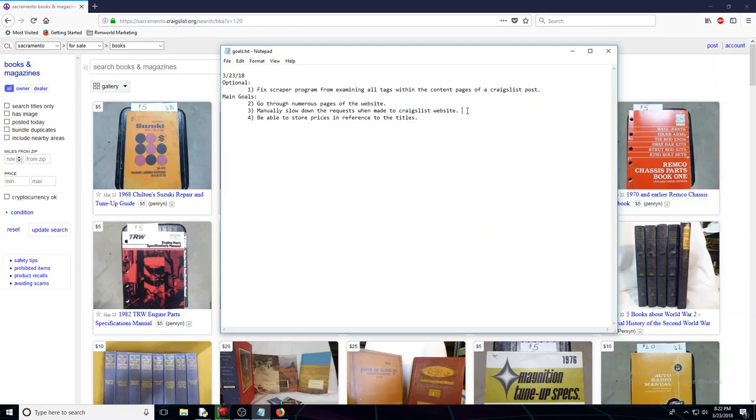Now, I did make it so that it will filter out repeat posts. However, sometimes repeat posts have a different price on them, because they repost it with a different price. In that case, I think we might change the program a little bit to update the dictionary reference if the price has changed or if the price is lower, so that way we find the lowest priced post that that person has posted on the website. So yeah, something to keep in mind.